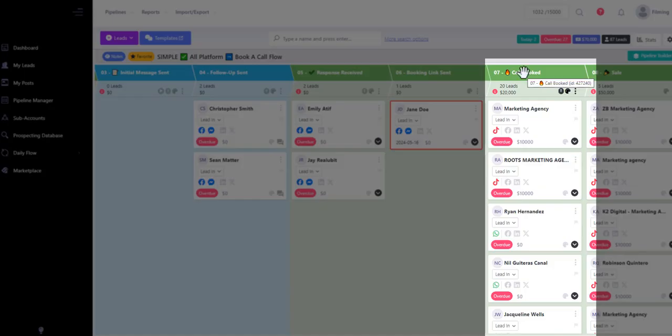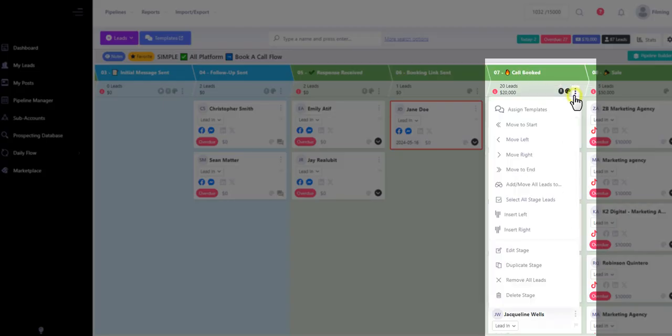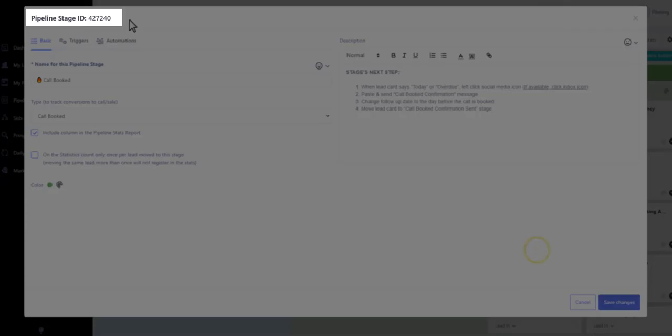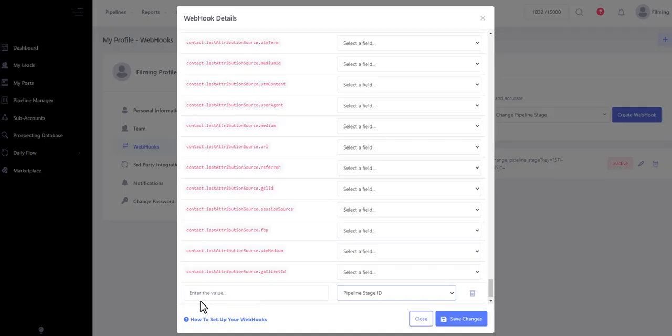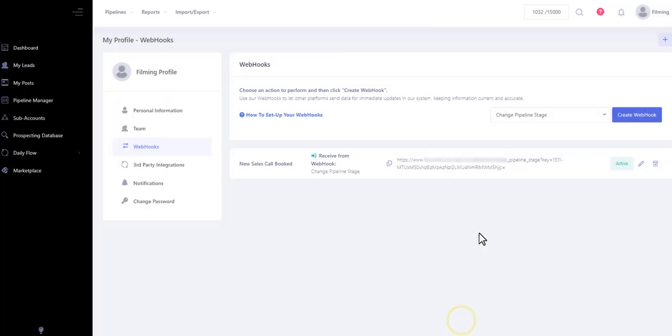So you can mouse over the stage to obtain the pipeline stage ID number, or you can simply click the three dots on this stage, click Edit Stage, then you can copy the pipeline stage ID here. Then you can go back into the webhook setup area, and then you can paste the pipeline ID that you just copied. When your webhook setup is done, click Save Changes. Well done! As you can see here, you have your new webhook created here. Remember, it is active if you see the green button that says Active here.